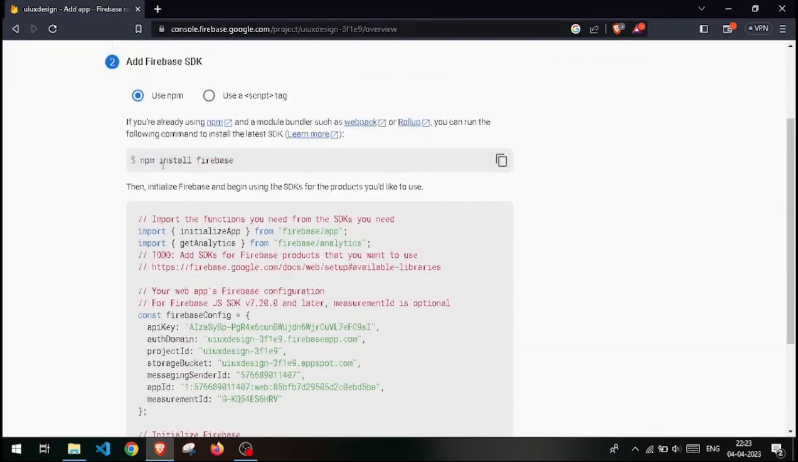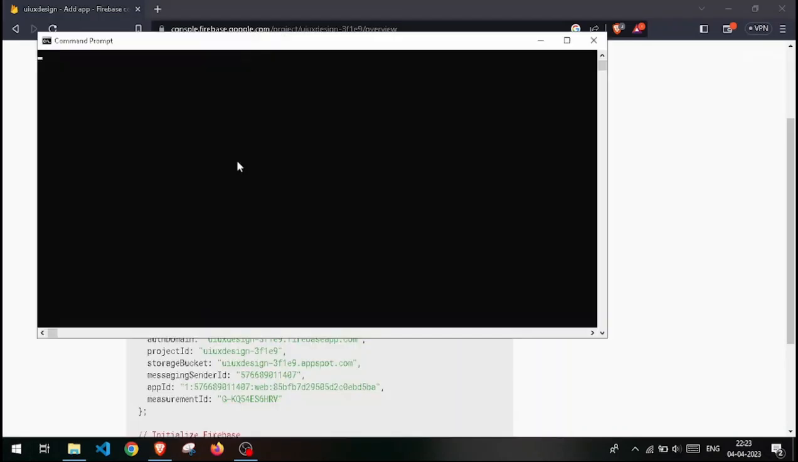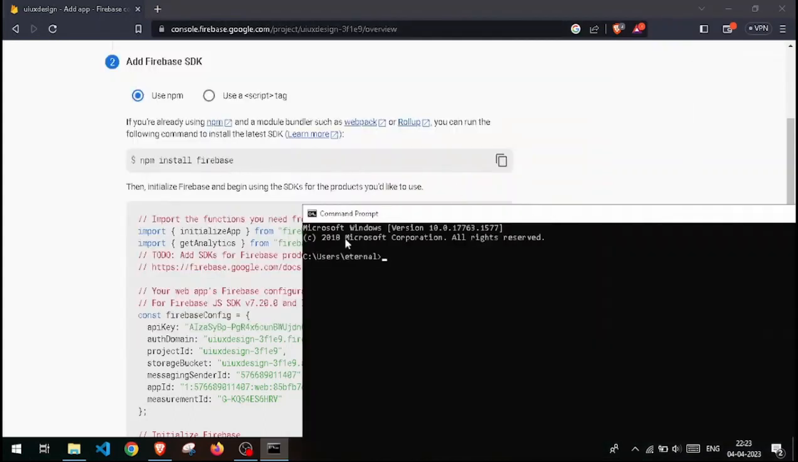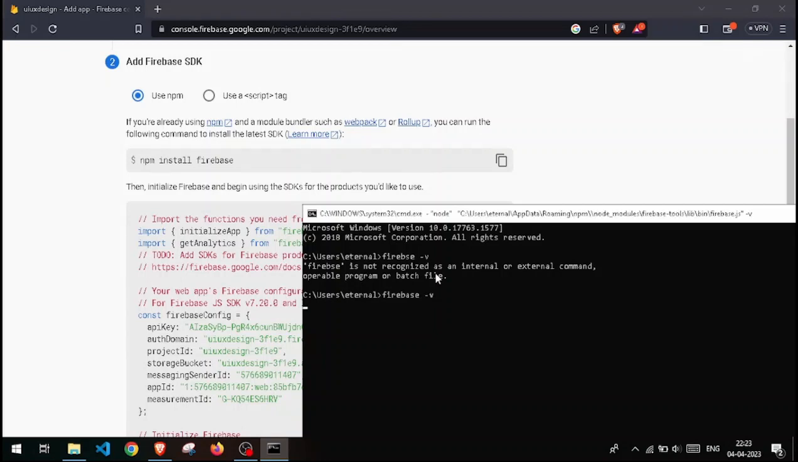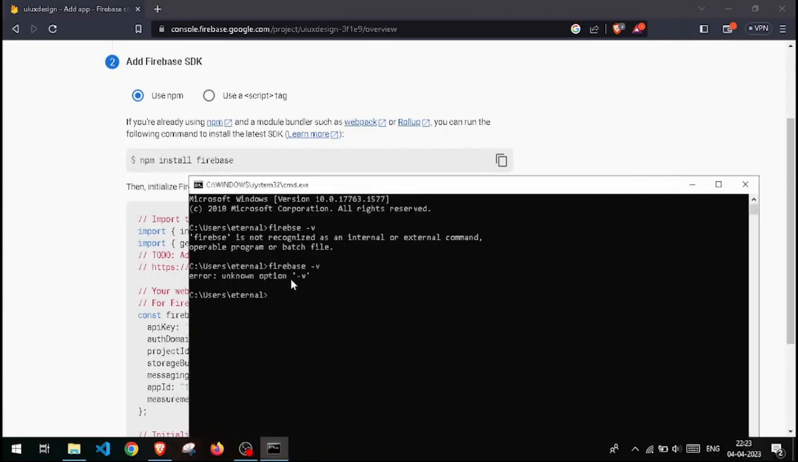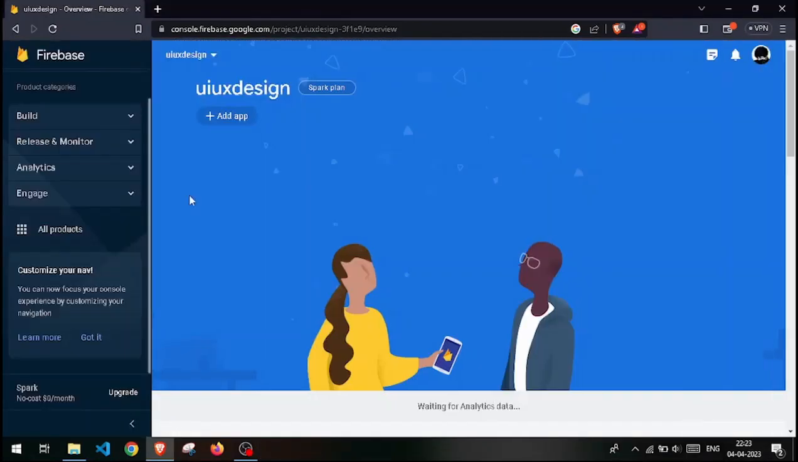But before that, we have to install Firebase on our system. So for it, open command prompt. As I have already installed Firebase, we can check the version by using this command: firebase space dash v. Maybe a capital V. As you can see, it is 11.8.0, already installed. So now continue to console.